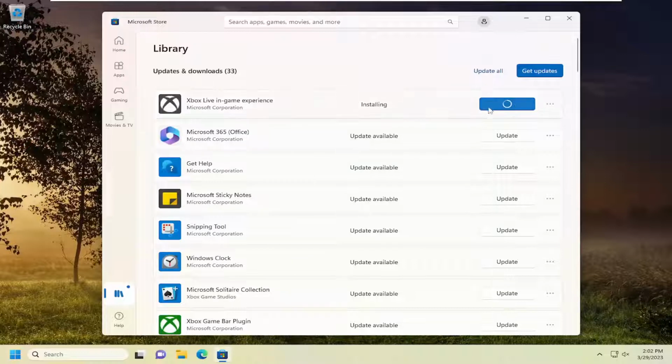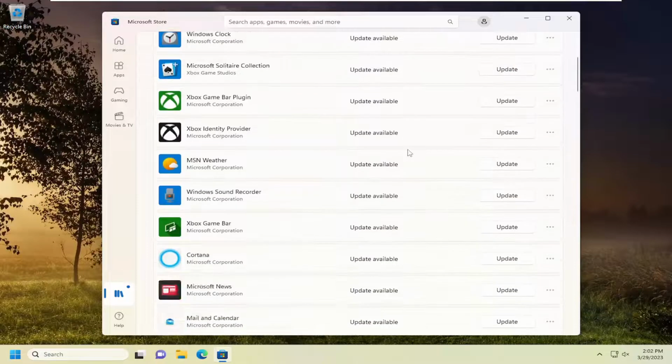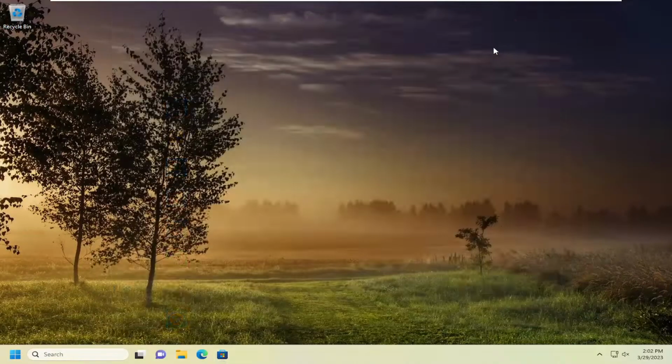This may take some time to actually update all of them, so I'm not going to sit here and just watch a bunch of downloading and installing apps. I'm going to close out, and in your case, I recommend just waiting and just letting it finish installing. Restart your computer and see what you have after that.